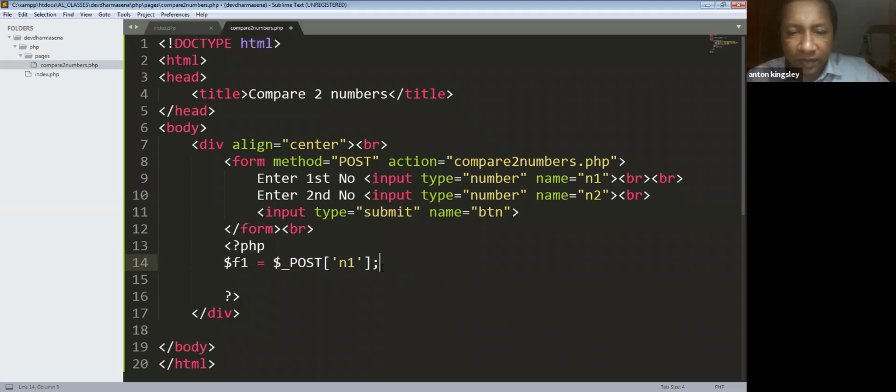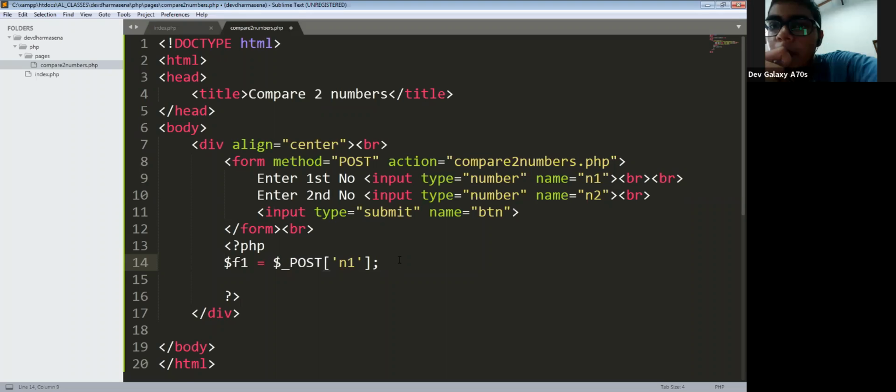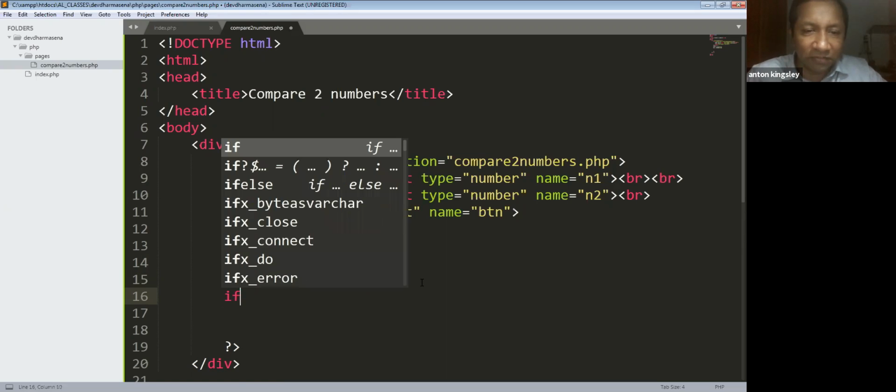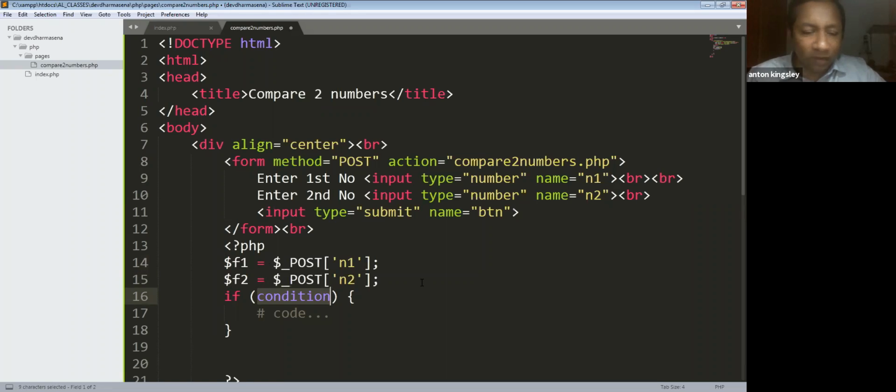Likewise, you have to get the second field data. I will change this into 2, N2. So that is that. After that, we can simply compare. Under programming, you know that if this number is greater than that, then you can simply write that. I can say, if dollar F1 is greater than dollar F2.